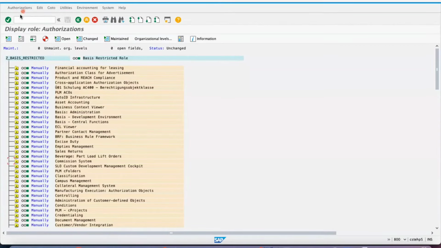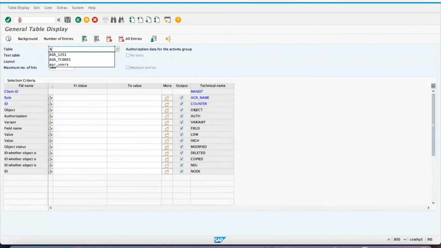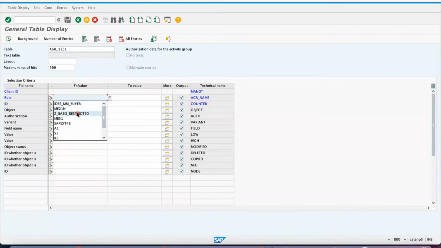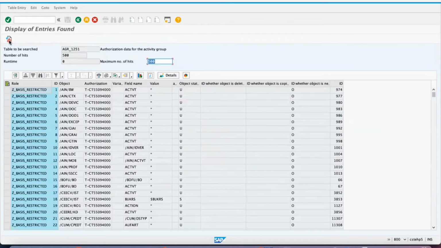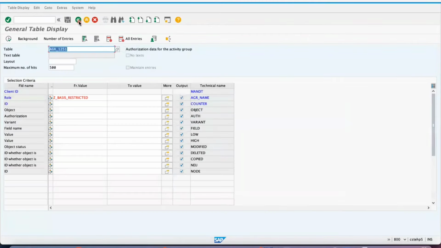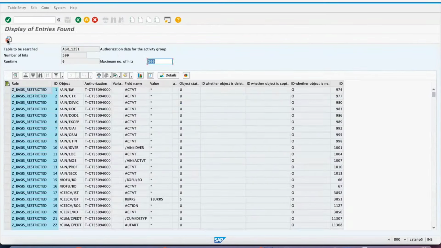How to get this all the list as a table? So go to SE16N and AGR_1251 and input the role and execute it. See here, more than 500 authorization objects are available here.